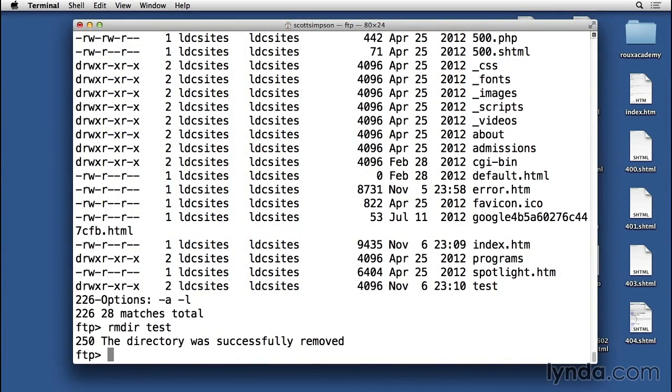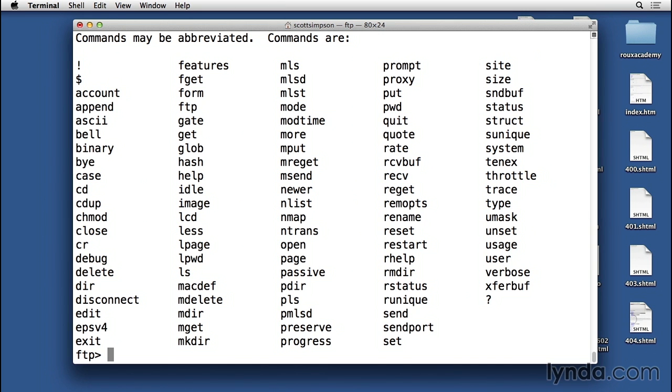Different platforms have different sets of commands, but they all support these basic few that I've shown you. To see what commands are available on your platform, you can type ! for a list. The last command I want to show you is bye, which exits the FTP session and application, returning you to the command line.